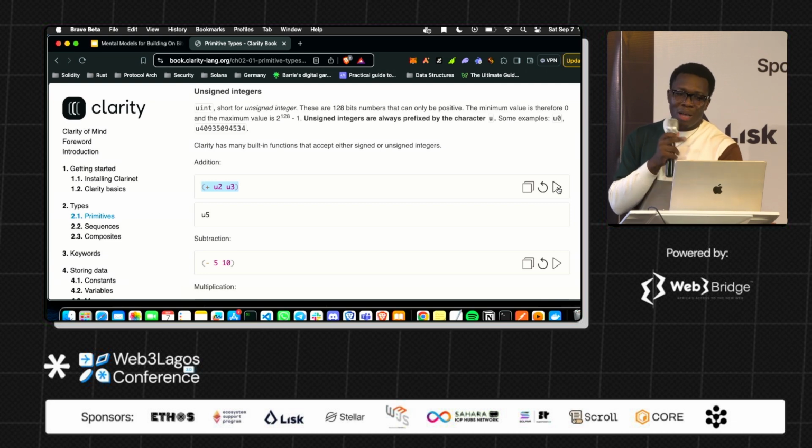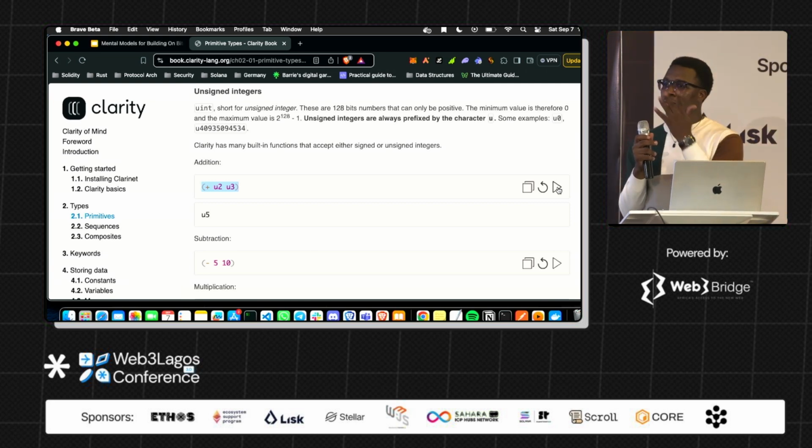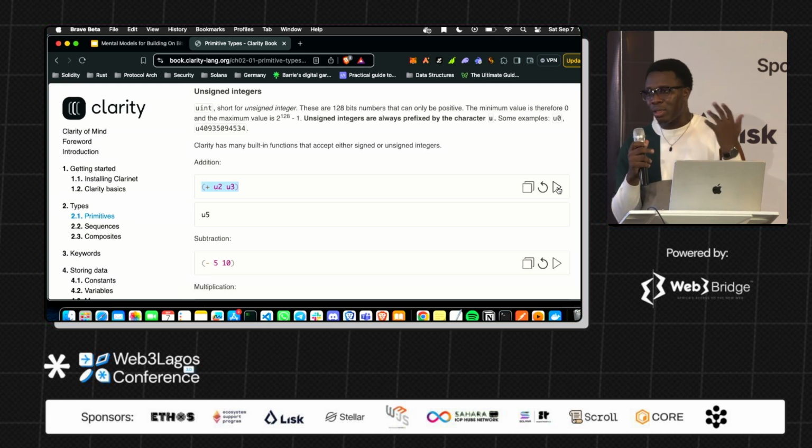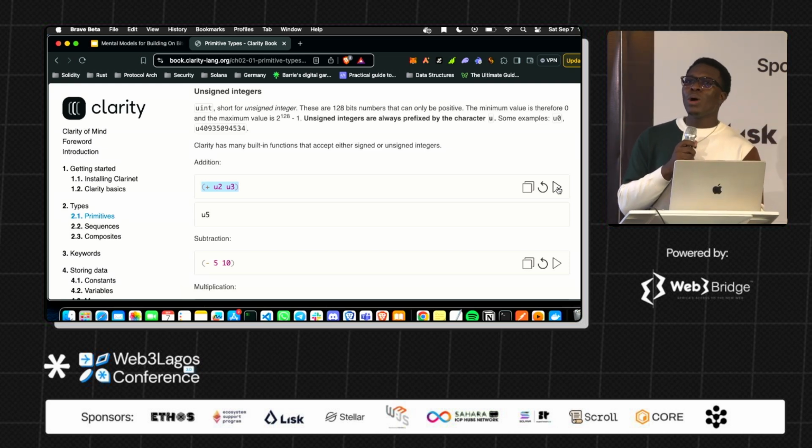So I'm just covering the primitive types, just like you have in Solidity. You have integers, unsigned integers, Booleans, and addresses too. Addresses on Stacks are called principals. So it works the same way.